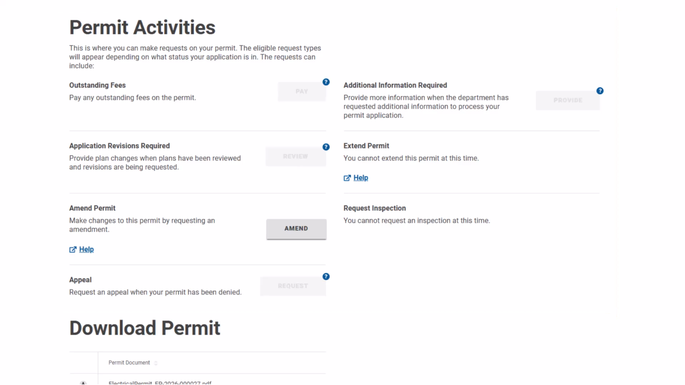Depending on the type of application, the request may include paying for outstanding fees, reviewing and submitting revisions, amending your permit, filing an appeal, providing additional information, requesting a permit extension, or requesting inspections. Where available, read the guidance text, click the blue question marks, or click the blue Help button for more information.